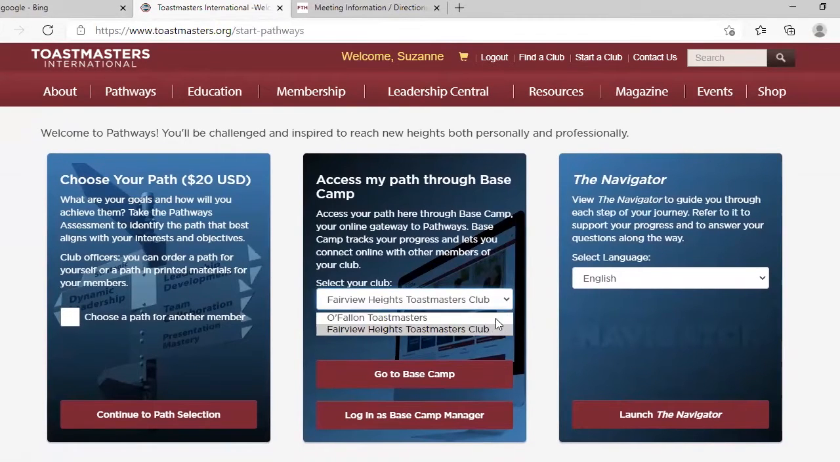So whichever path you're going to give it to that club, make sure you have that selected. Most likely you are just a member of one club, which is fine and dandy. Choose your path. Your path is an additional $20, which is a one-time fee for the path.